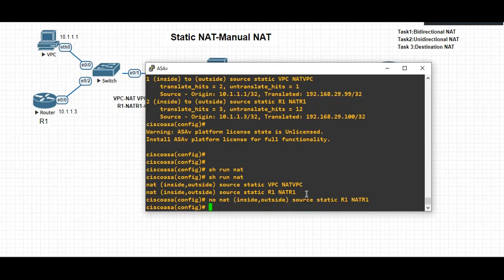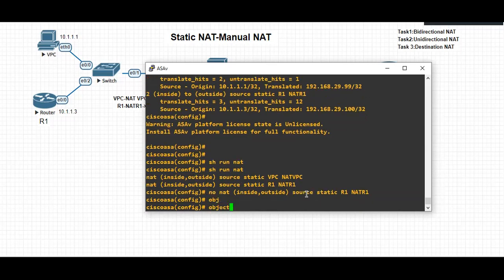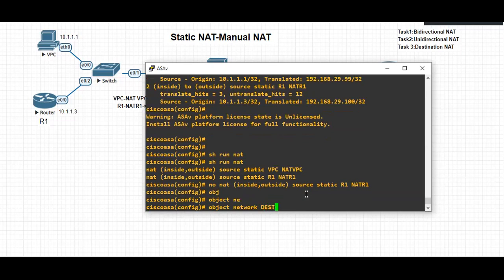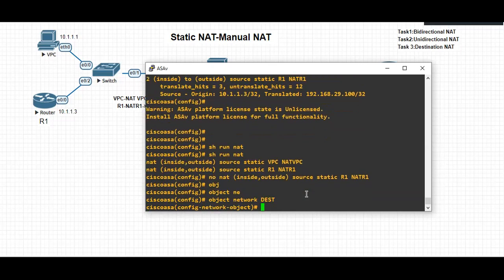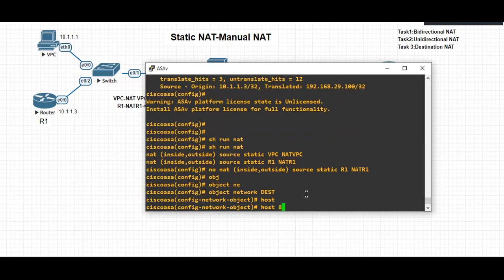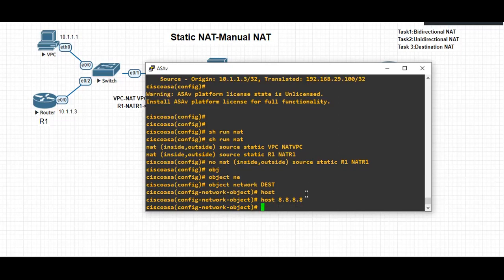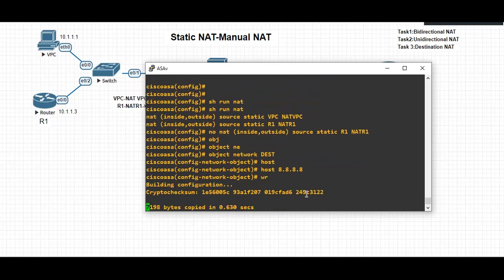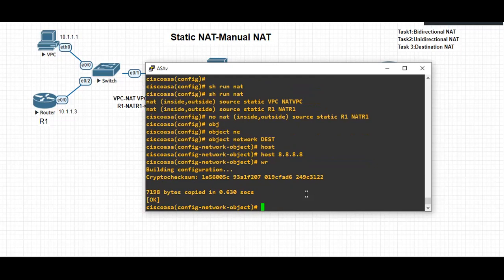And for the destination, I need to create an object. So let's create object network destination. I'll just give the word DEST and host. The host I have is 8.8.8.8. That's all. Now let's go ahead and configure destination NAT. It's very simple. I'll just exit out of this.